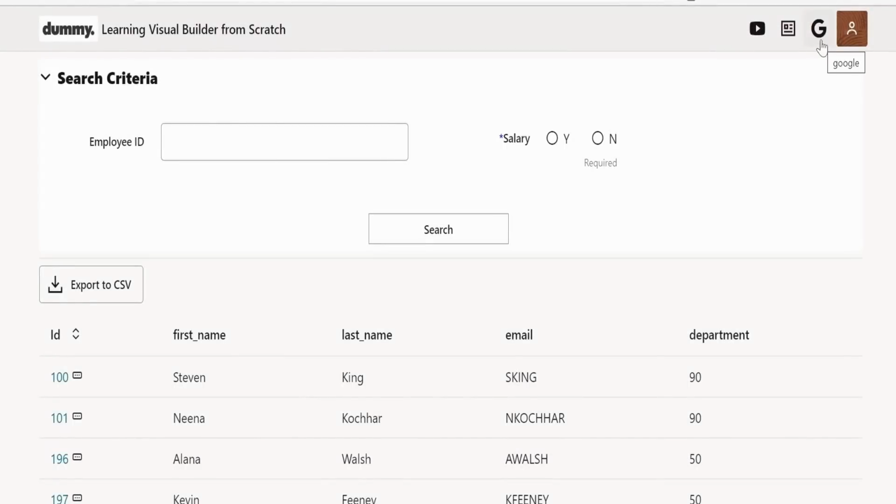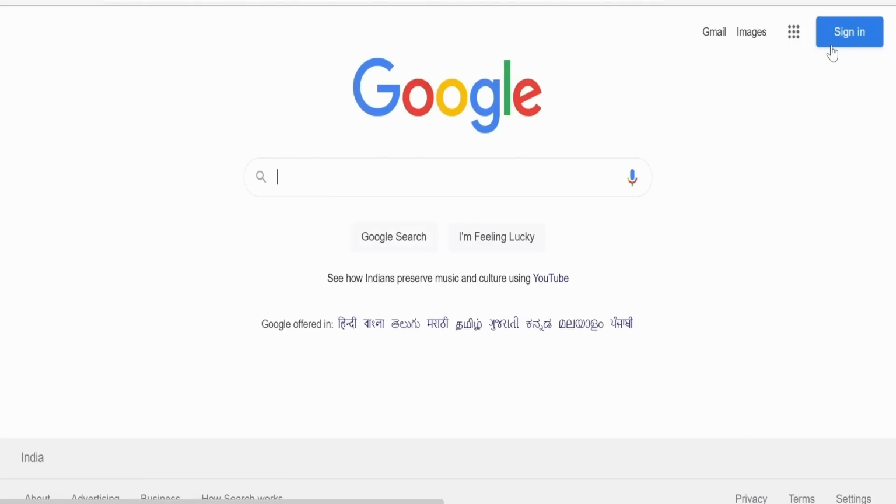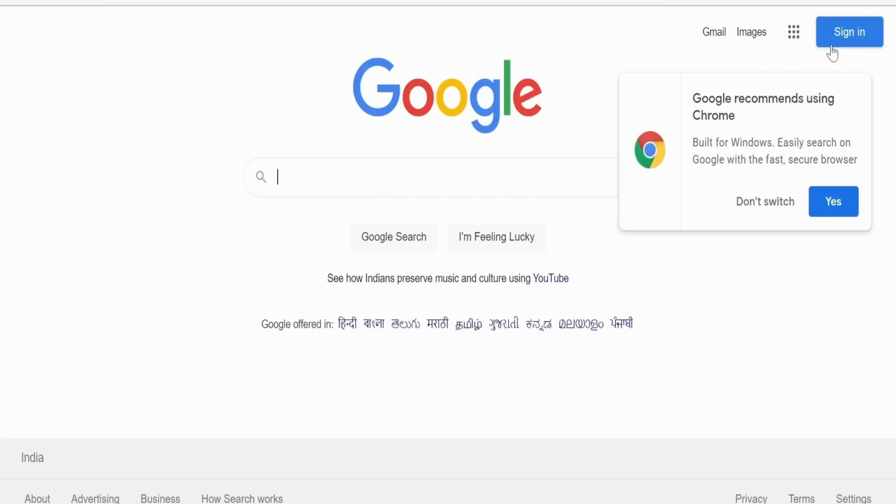Now the last button which I have to test is this Google. I will click on this. It has to take me to google.com. Yeah, it is taking me to google.com. So like this, we can customize the header in a VBCS application.